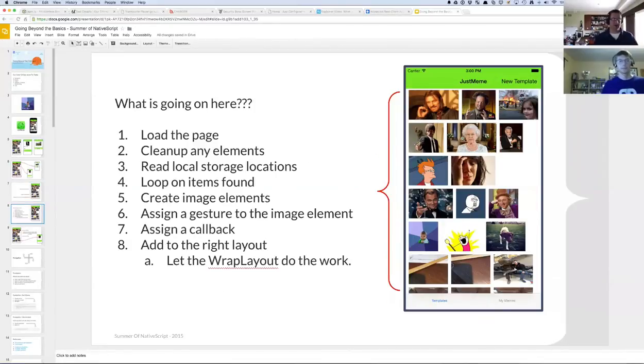All right, so let's dive through, and we talked about how the pictures are structured. Let's dive into what's going on on this page. So first, obviously, we load the page. Now, you could argue about the different ways to compose this page, but in this case, this is what we're doing. We're loading the page. We're cleaning up any past elements. We're reading local storage locations. Whatever we find, we're going to loop on it. Once we start looping on it, we're going to create an image element.